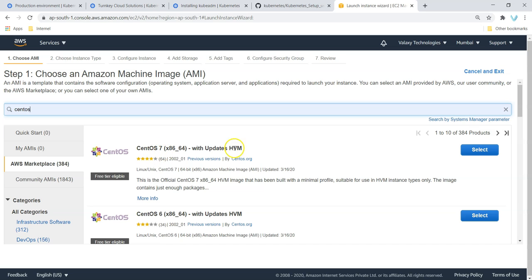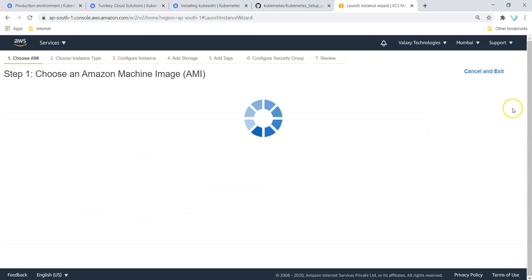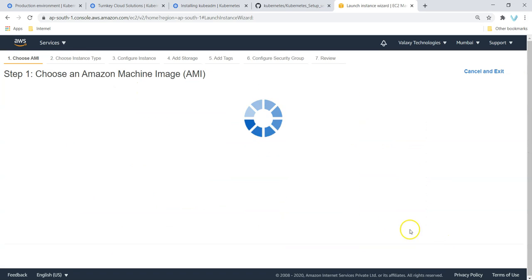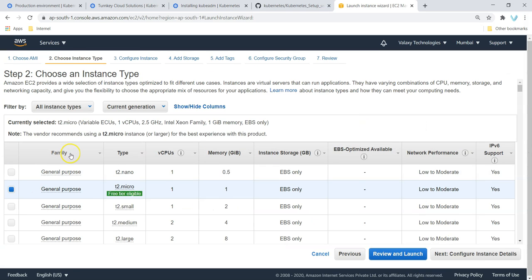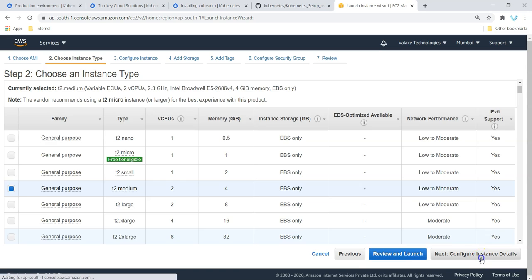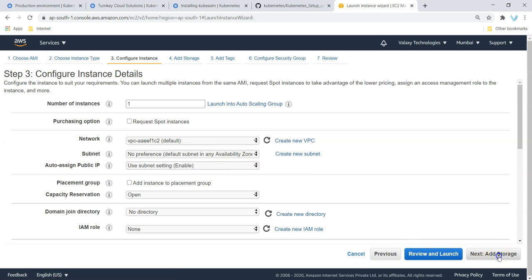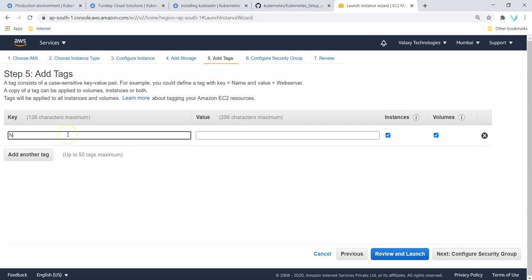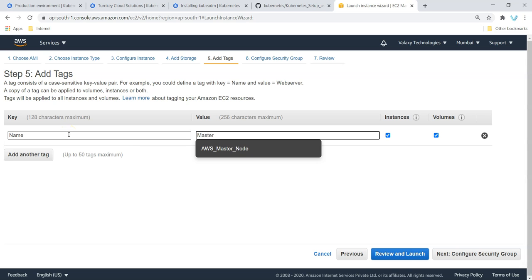It has already popped up. I'm choosing CentOS 7. Select it, and let's scroll down a little bit to continue. Here we are choosing T2 medium because we need a minimum of 2 CPUs and 2 GB RAM. Nothing to change over here as well. And for the tag, I'm giving AWS master node.